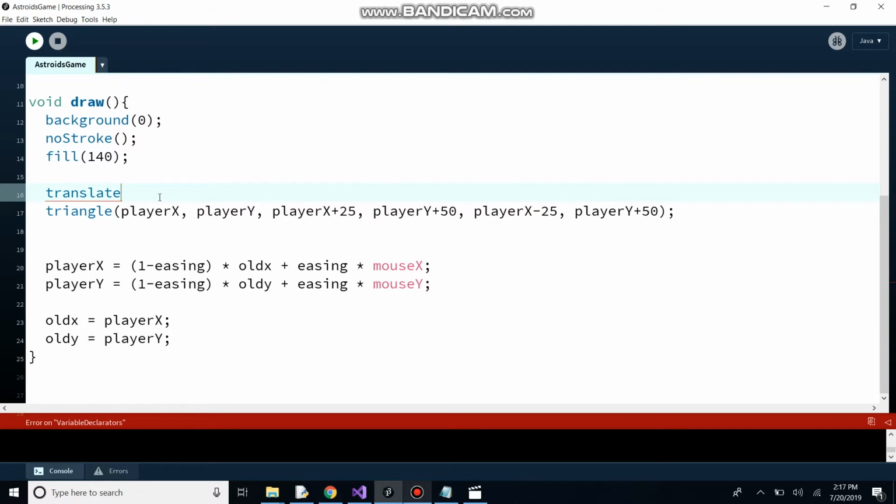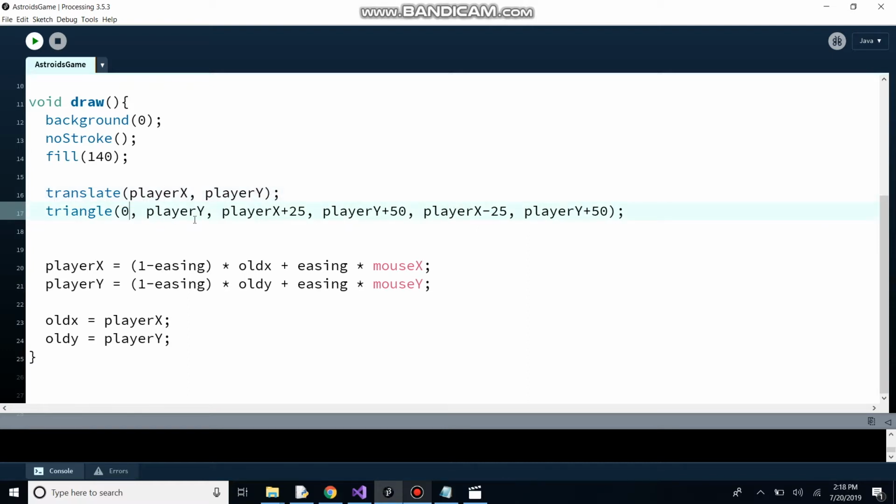Now, if I were to move that 0, 0, the origin, to the player X and player Y, then the origin would be player X, player Y, meaning that this is just simply 0. At this point, I can just do this, because I translated it to player X and player Y, meaning that 0, 0 is player X and player Y.